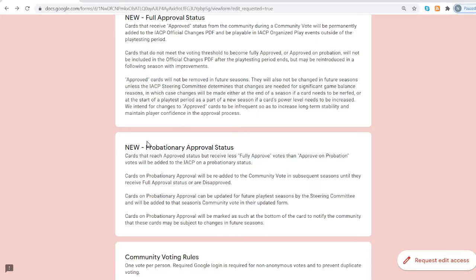And then, of course, the disapprove status. A card needs 70% approval, either fully approved or partial approval, or some combination of those, to get approved status. If more than 30% of the community votes to disapprove a card, it will be removed from the project. It won't be allowed in approved play going forward. We might come back with a new version in future seasons if we think we can make it work, but otherwise it will not be allowed in IACP play.